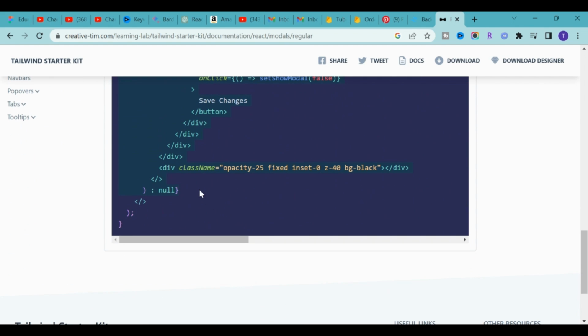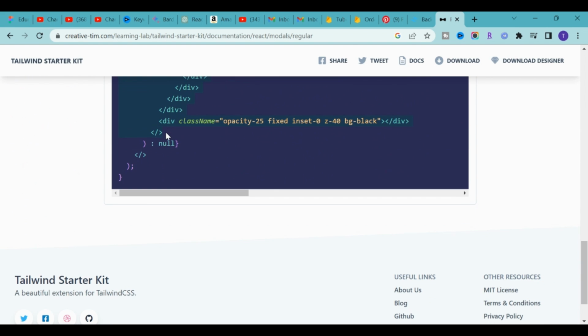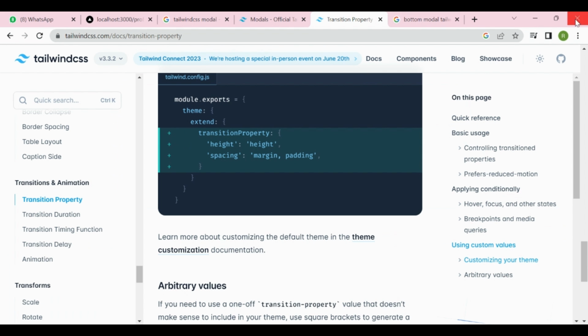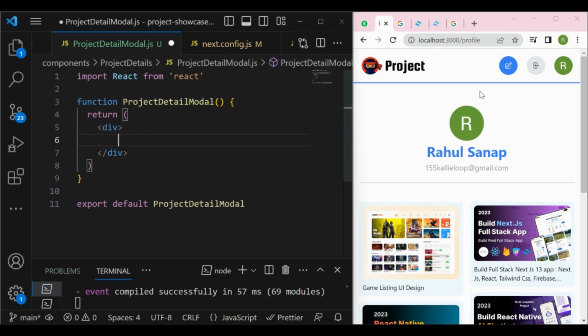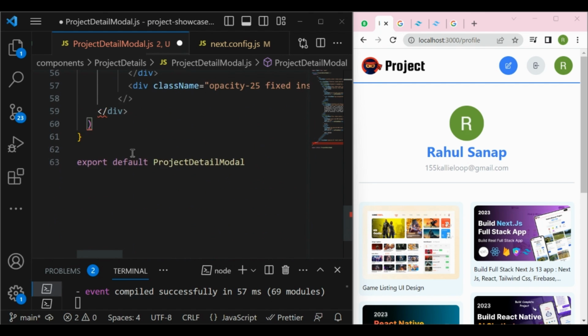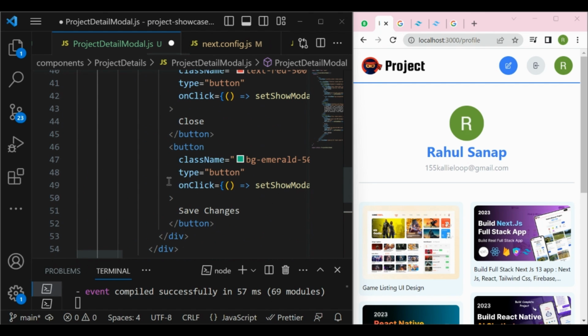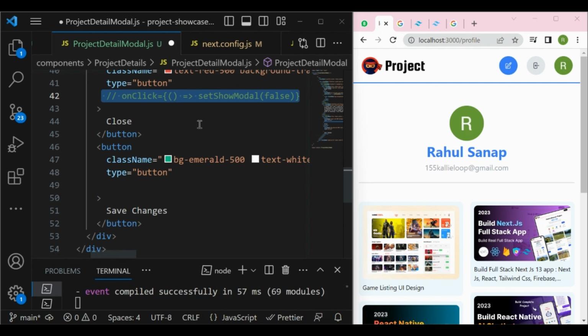If you don't know, and it's a little bit complicated, you have to write a lot of things, don't worry, just copy the code which you want to display and paste it here like this. So for example, I copy this code, go back to our project, let me open our project side by side, and in the project detail modal we will add this one. Perfect. If you don't want this div, you can remove it. And for now we don't want any modal on click method like this, so I will just comment it out and save it.